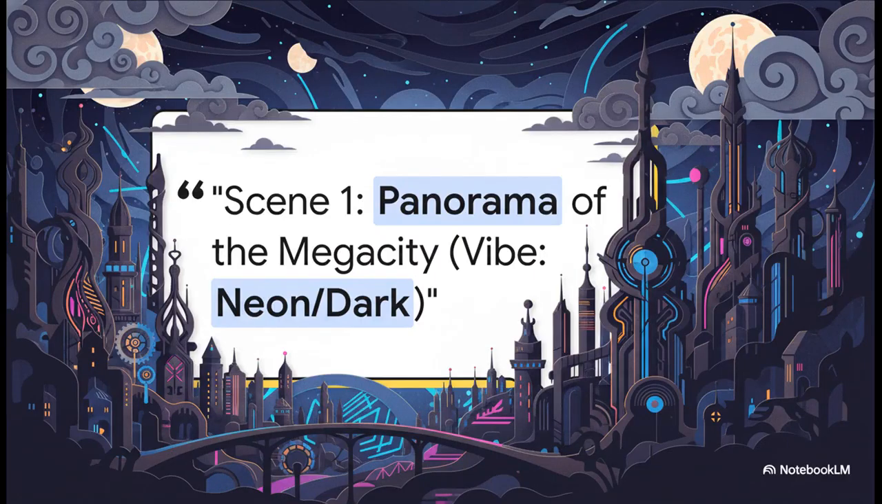And this is where it gets really cool. This is a perfect example. Just imagine you're a writer, and you upload the manual for this huge sci-fi world you've created. Instead of staring at a scary blank page, Vids reads your document and comes back with this. It suggests the perfect opening shot, a panorama of a megacity. But look closer. It even gets the vibe. It knows it should be neon/dark. It's like it read your mind and understood the heart of your world from the get-go.